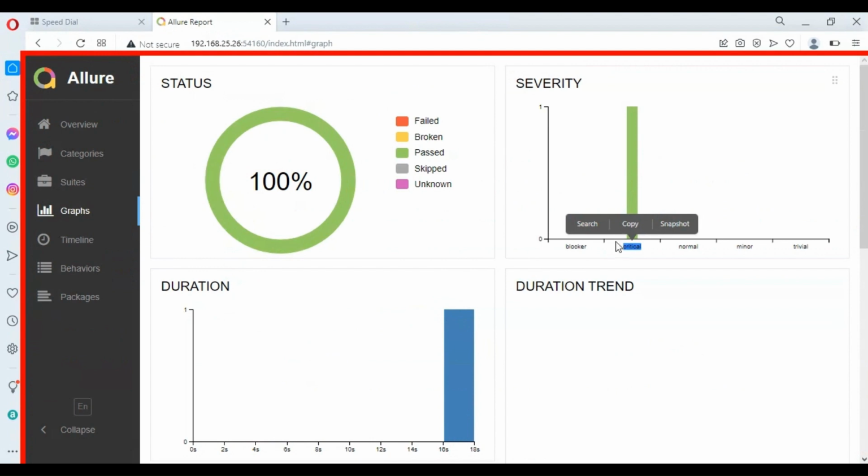If any test got failed in critical, similarly it will add another graph like this, the way it is added for the past one, with the red color, and it will show how many tests got failed. So right now only one critical test got passed, and we have only one test, right?